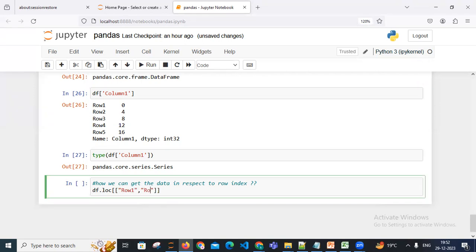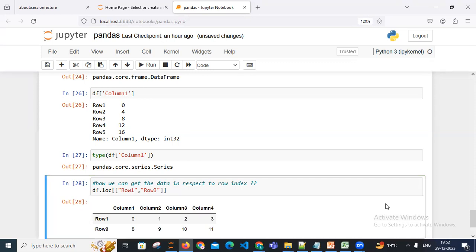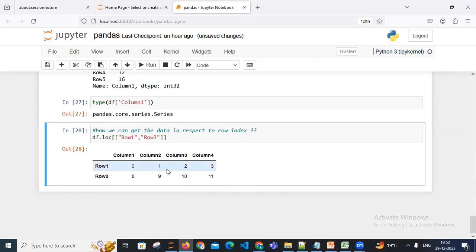Then you can see row 1 and row 3. Now execute, and you can see row 1 and row 3, and the column count is 4, but here I get the data for row 1 and row 3. Earlier, the scenario was column-wise, where I retrieved the data by column. Here, row-wise, I'm going to retrieve the data.